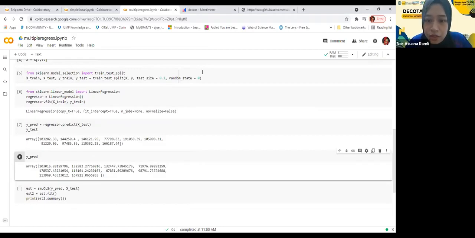Back to the PowerPoint. Okay, after building our multiple regression, same as with simple linear regression, we want to validate the model. So same, we use R squared, but for now there is an addition. It is an F statistic.